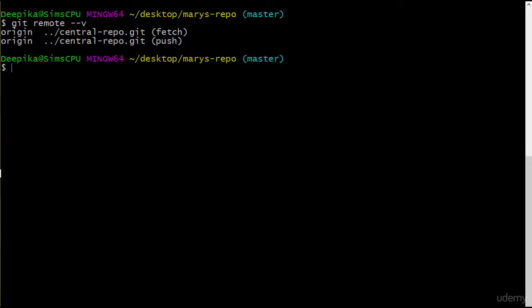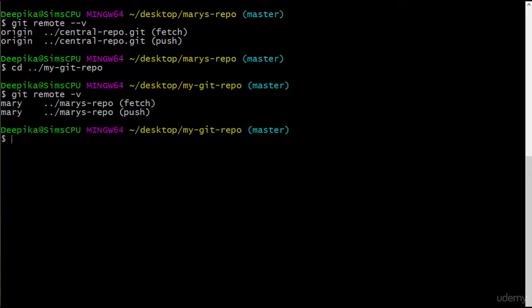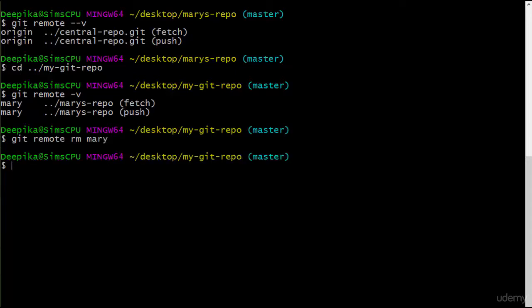Similarly, I'm going to go ahead and remove the connection between the MyGit repo and the Mary's repo. So if you go one step back to the MyGit repo, currently MyGit repo has the connection with Mary's repo. So I'm going to remove the Mary's connection. Now if I check the remotes, it does not have any connection with Mary anymore. Now I'm going to go ahead and add the central repository to the connection.